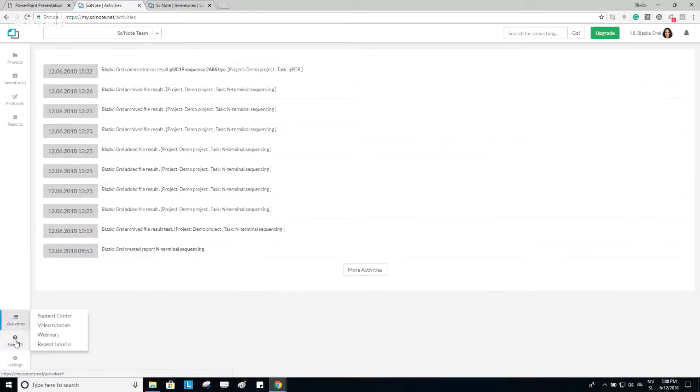Then we have the support tab, which has shortcuts to useful information, such as our support center, video tutorials, webinars. And then the last option, repeat tutorial, means that you would rerun the tutorial, which is 6-7 slides that guide you through the main features in SciNote. And then settings have also been moved over here.